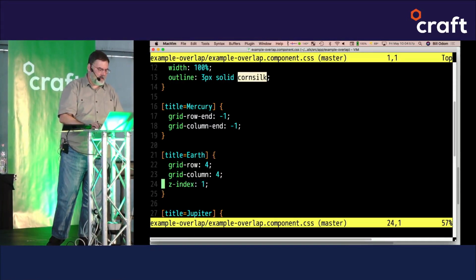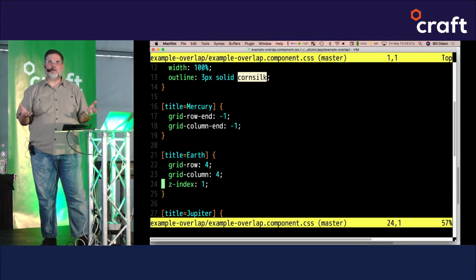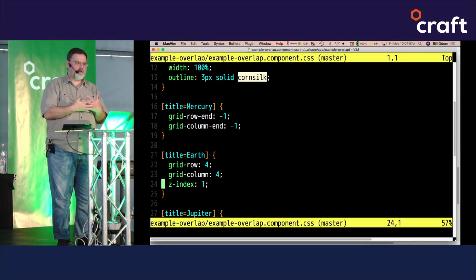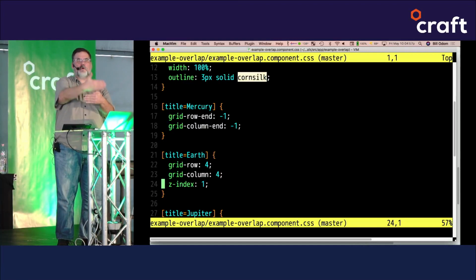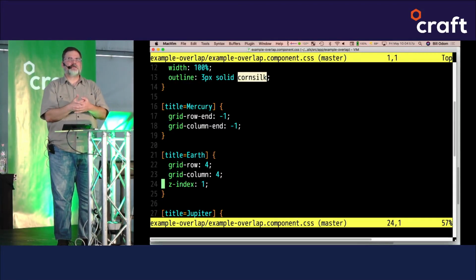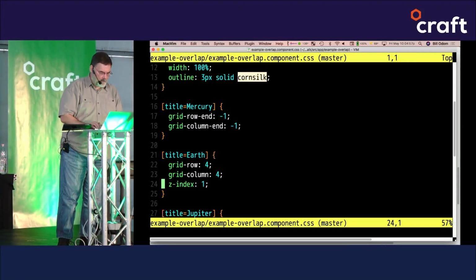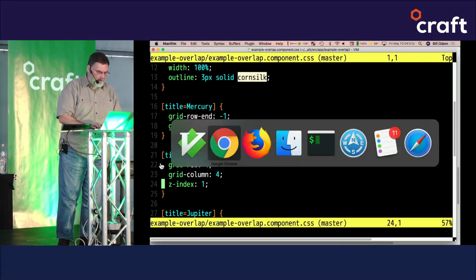Now I put it z-index 1. There's no reason for that yet because there's nothing overlapping. There's nothing in the way. But if I want Earth to appear in front of anything else, that z-index 1 is going to make that possible. So let's try to make some things overlap.